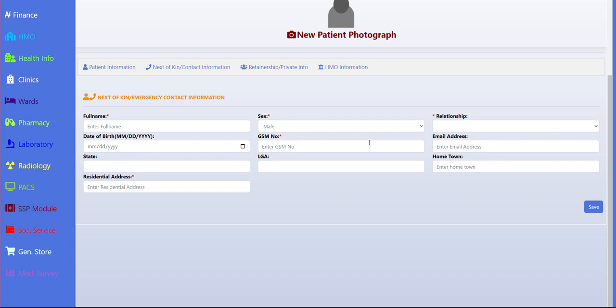And also, if the patient's next of kin information or contact information is available, you can go ahead and fill it in as I click here. If it is not available, you can leave it until you have the information, then you can update it later, or any other user that has this privilege can register it anytime.